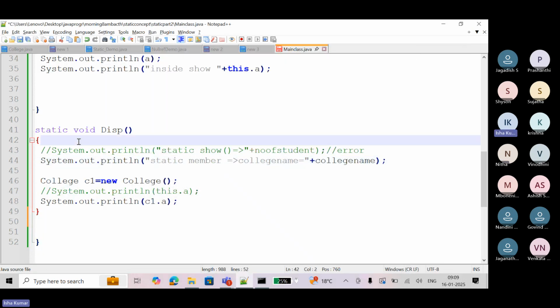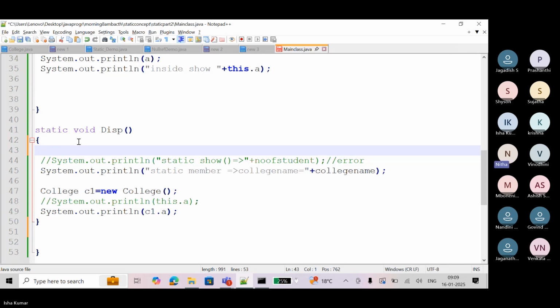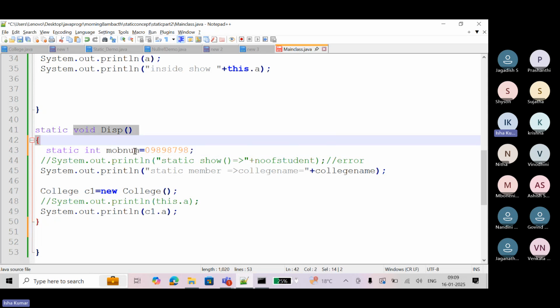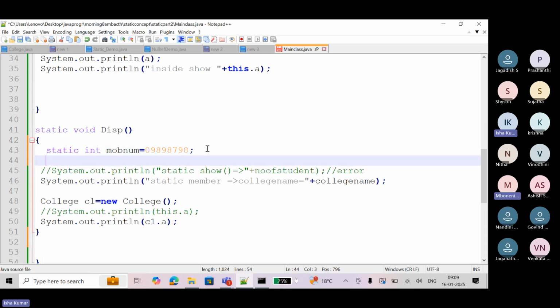So, can we write a static inside a static? Can we write a static inside a static? The static int, anything you write, like a mobile number. Yes, we can try, but it will not show an error. Now you try to access this. Yes, we can. Okay, very nice. People are really good. No, but as per my perception, it will throw an error.